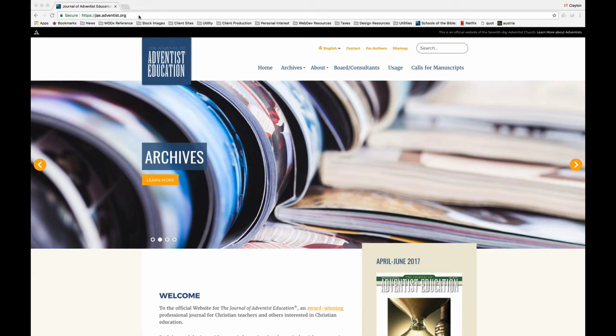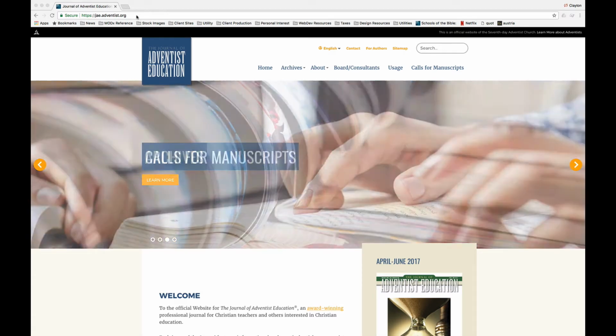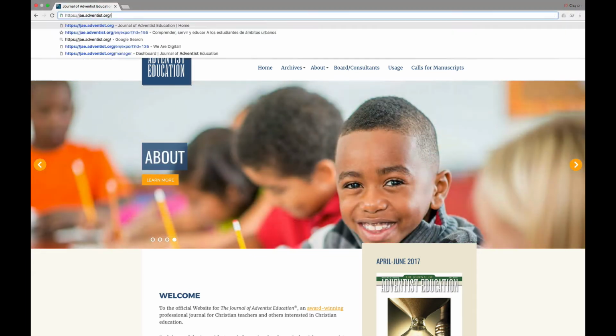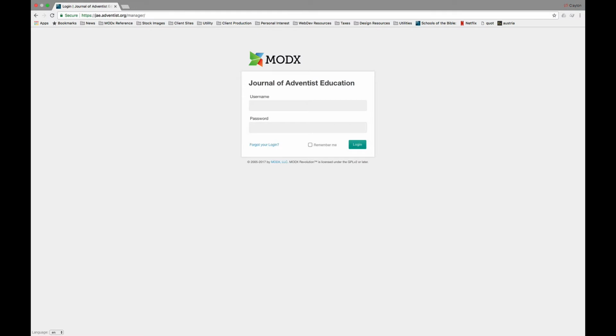To review, edit, and approve articles on the JAE website, you'll first need to log in. To do so, you visit the website, enter a slash, and the word manager. Here, you can enter the username and password you were provided.